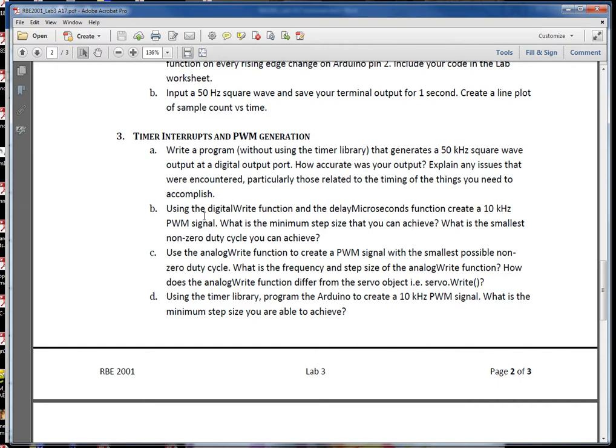Then use the digital write function and the delay microseconds function. You're going to have a 10 kilohertz PWM signal. You want to see how small of a duty cycle you can achieve, how small of a non-zero duty cycle you can achieve using these functions. And then part C, you'll use the analog write function.